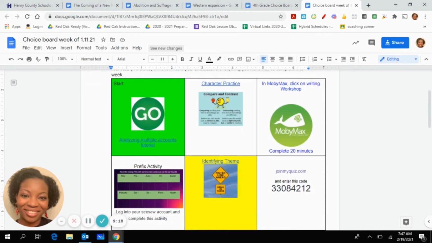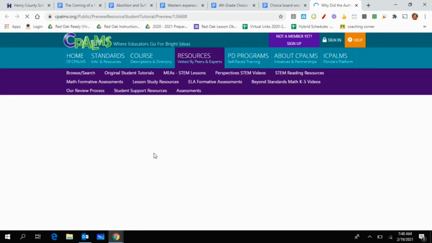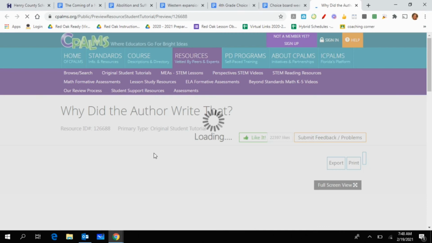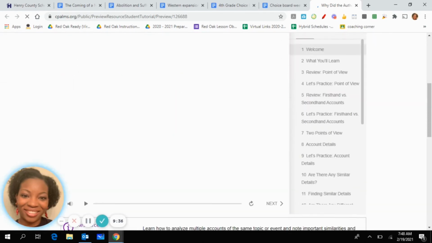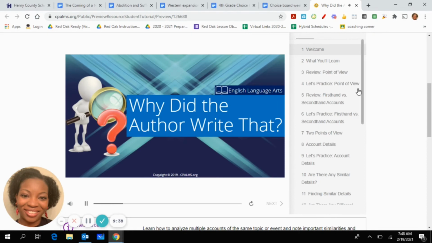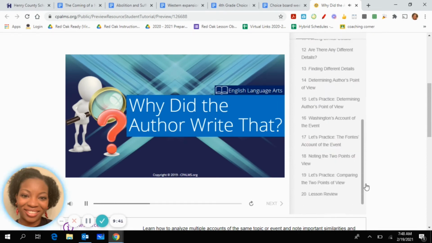So they start and they analyze multiple accounts tutorial. So we click on this one. I can't remember if there are like 4 or 5 different activities with CPOMs. And it just walks them through a full tutorial of author's purpose. So when this pops up, you can see it goes from 1 all the way through 20.